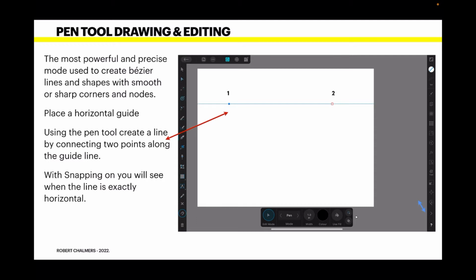the most powerful and precise mode used to create Bezier lines and shapes with smooth or sharp corners and nodes. So place a horizontal guide on your document. That's in the Guides and Edit panel, Display Guides, and you can drag a guide to wherever you like. Use the pen tool, create a line by connecting 2 points along the guideline. Place the first point, place the second point, and a very thin line will be drawn between the 2 points.